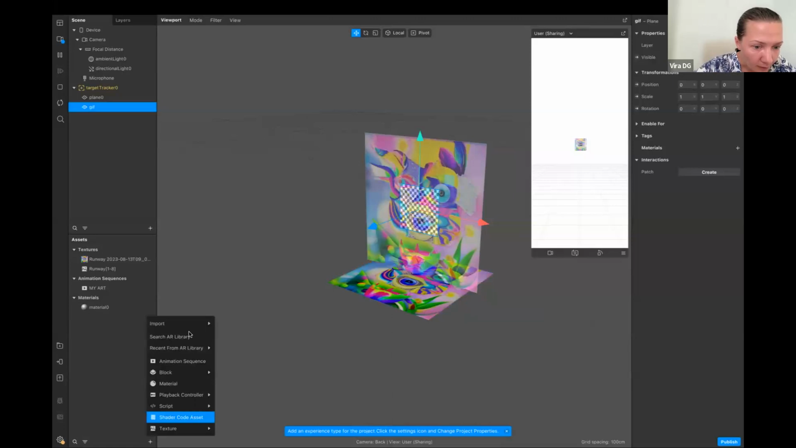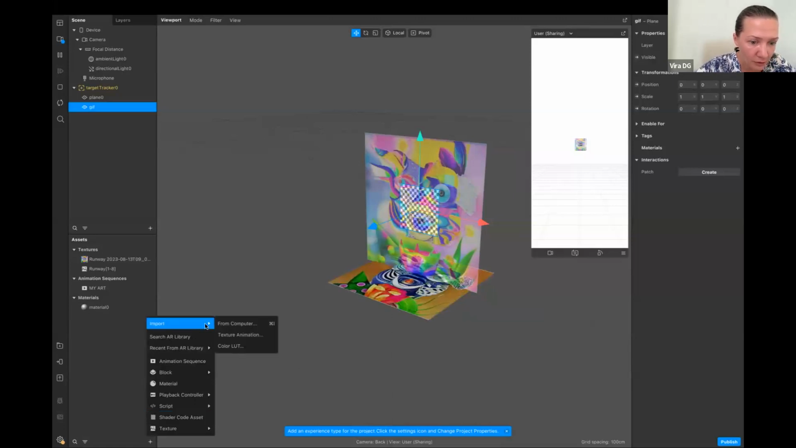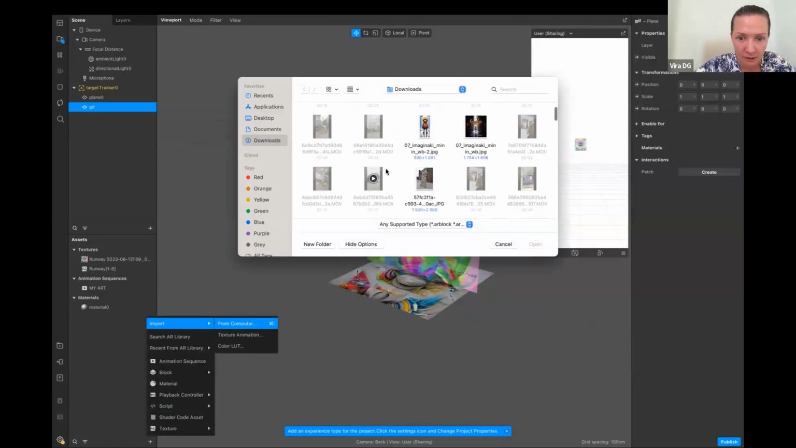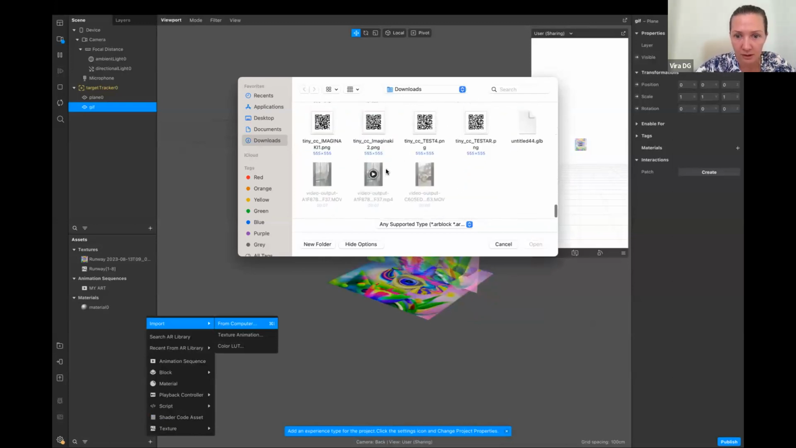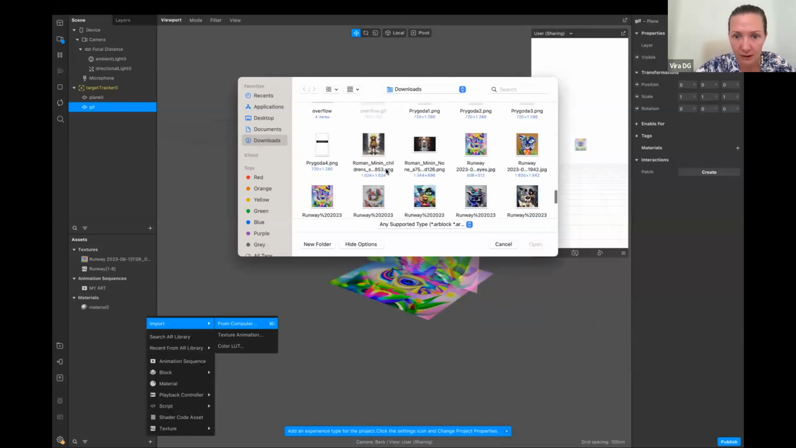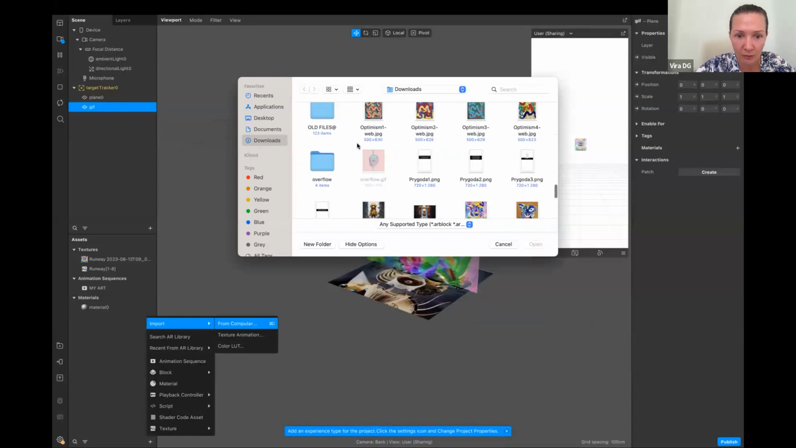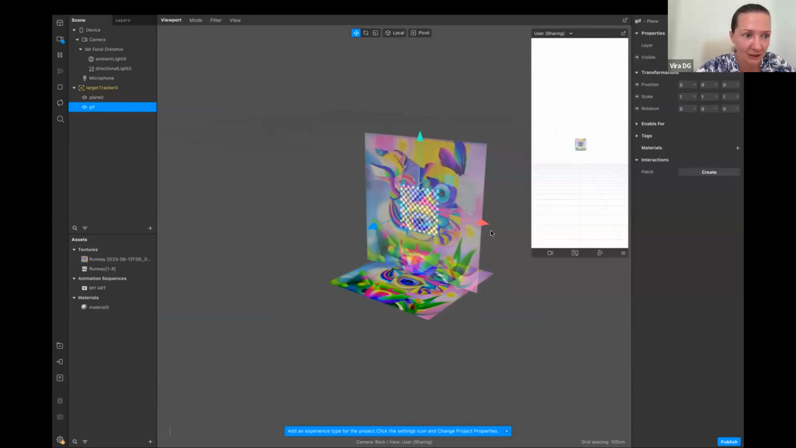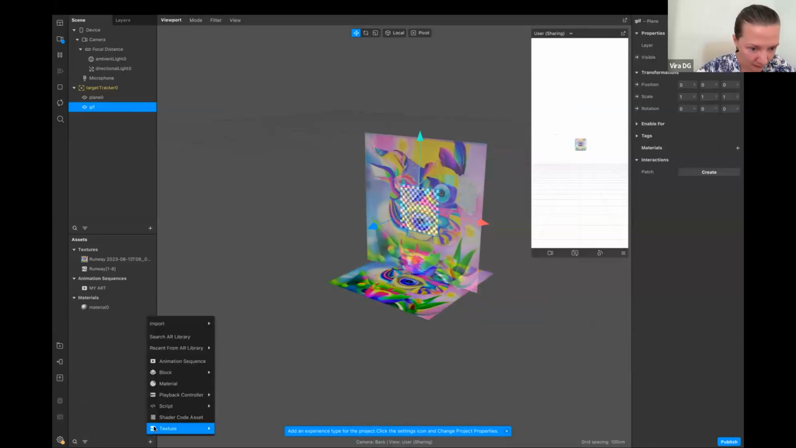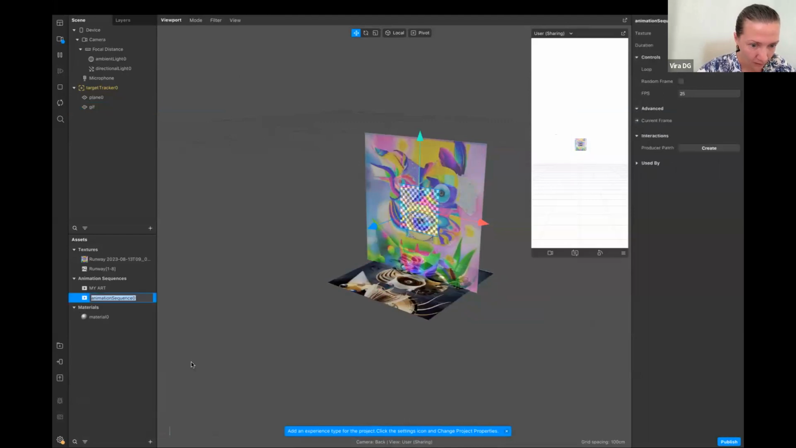So if I want to import, I will show you just directly a GIF file. It is not working. You see, this is my overflow GIF, and it is like a bit gray. It is not working, so I cannot use it. So again, I will create the sequence, animation sequence.